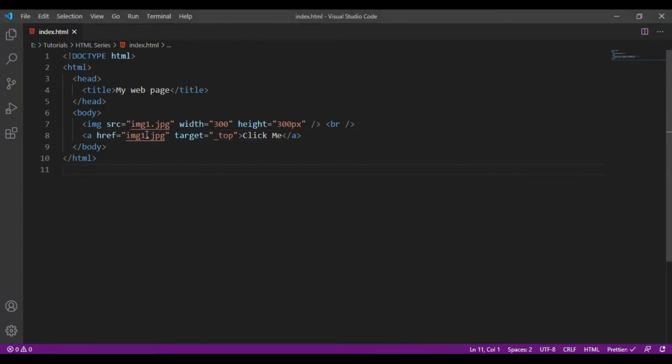First let's see what happens when image path is broken. Let's add images/ before img1.jpg, which doesn't exist. Now let's see what happens. So, it shows broken image icon while taking a space of 300 pixels of height and width.